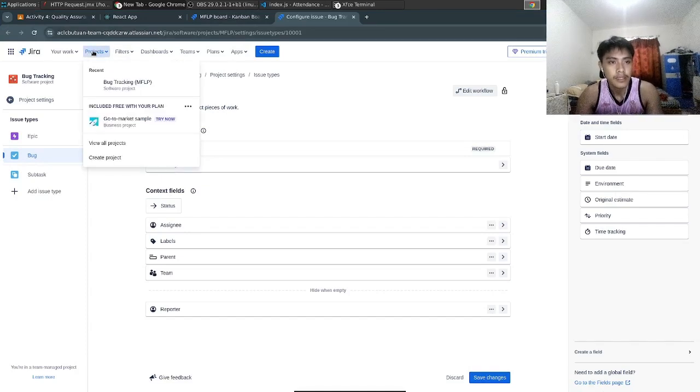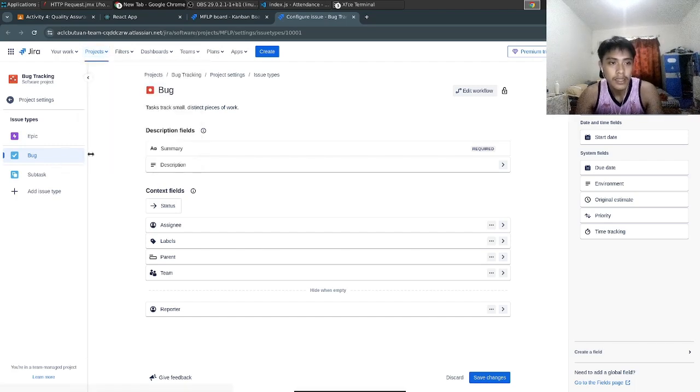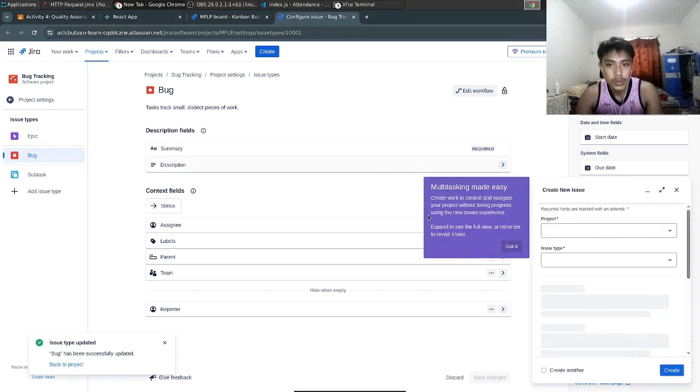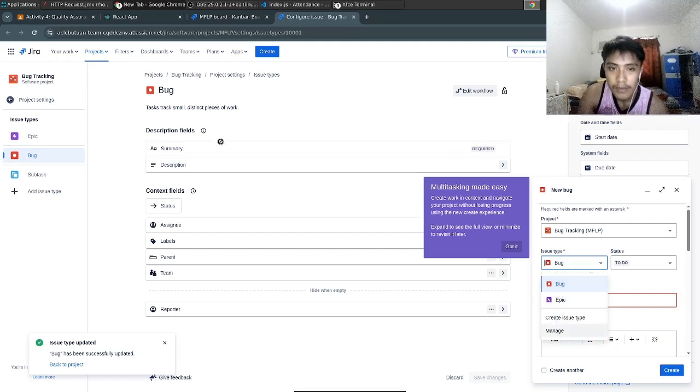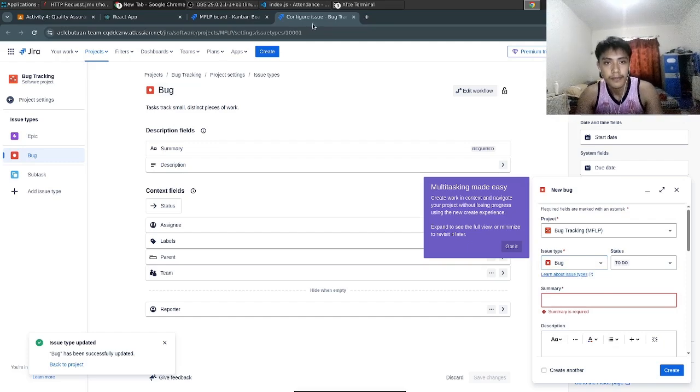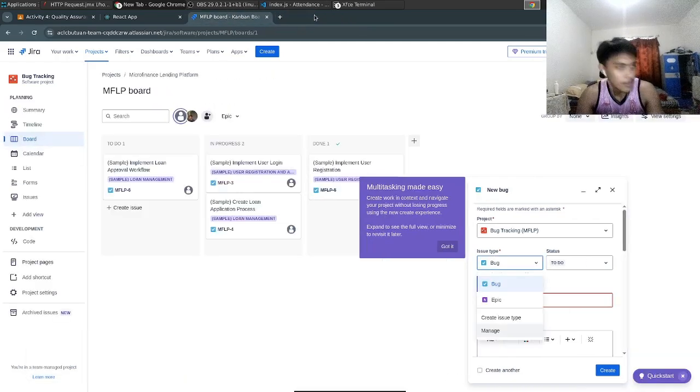So in our project, to create a project, just click create project and name it, so in my case bug tracking, and also create an issue type, which is a bug, for our bug tracking issue. So if we add this, for issue type we now have a bug. If you don't know how to create it, just click manage and you will be redirected to this dashboard.